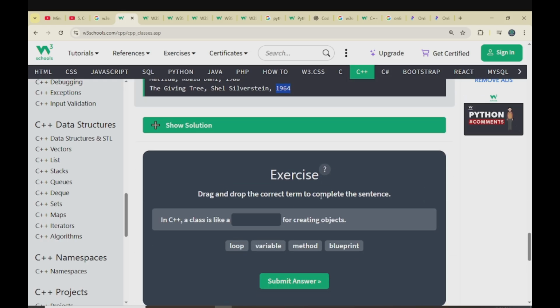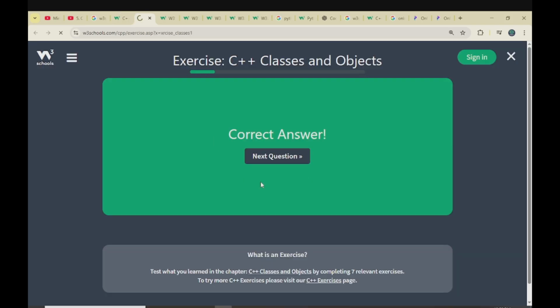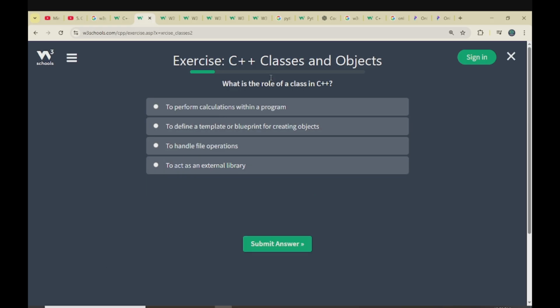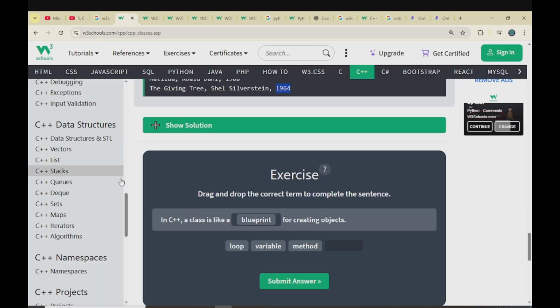Drag and drop the correct term to complete the sentence: in C++, a class is like a blueprint for creating objects. Let's practice them. What is the role of a class in C++? To perform calculation, or to be a blueprint for objects.